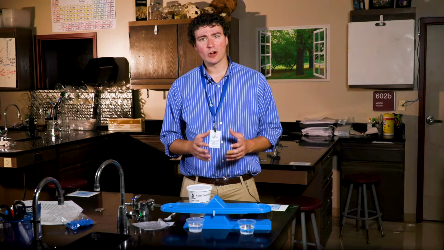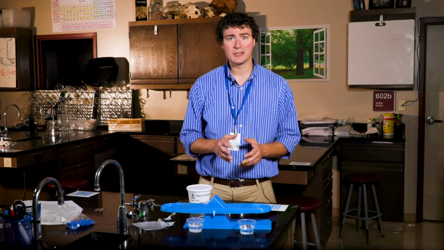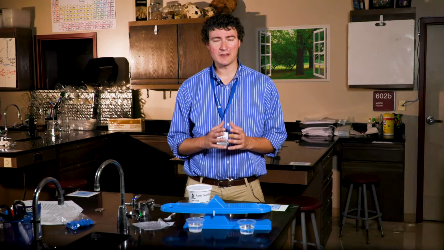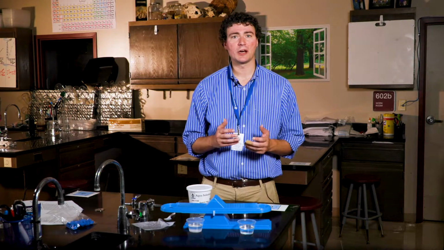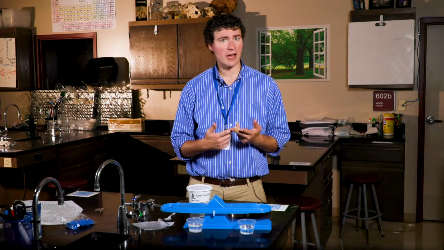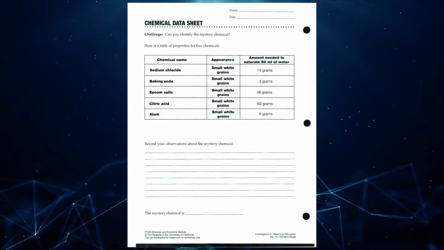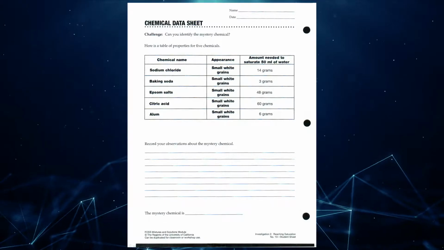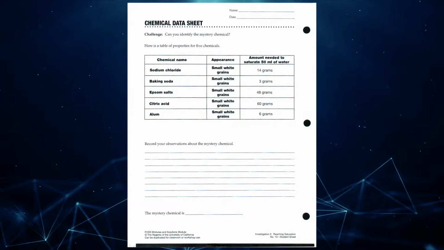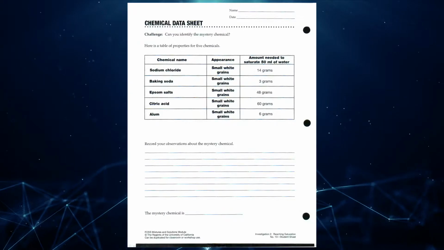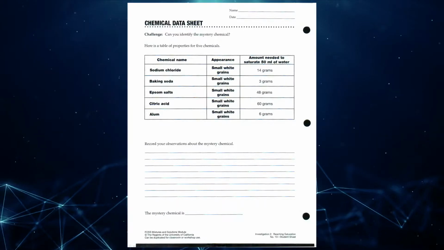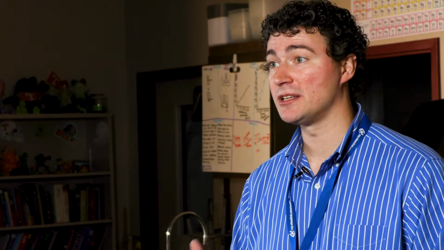The Epsom salts are referred to in the teacher's manual as an unknown chemical, but it would be more appropriate to call it an unknown substance, unknown powder, or an unknown material. Hand out the chemical data sheet to students so they have a list of the different substances and a description of how each one appears. The sheet also provides the amount needed from each material to saturate 50 milliliters of water.